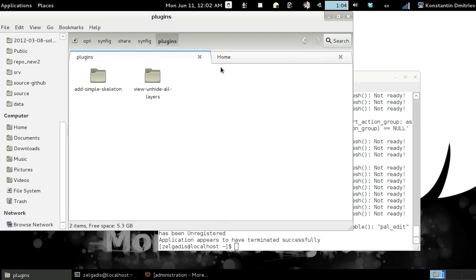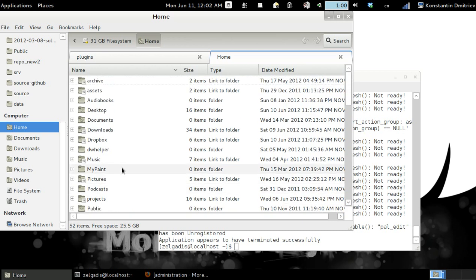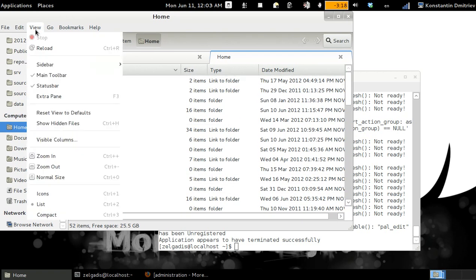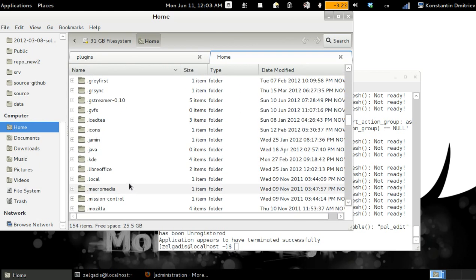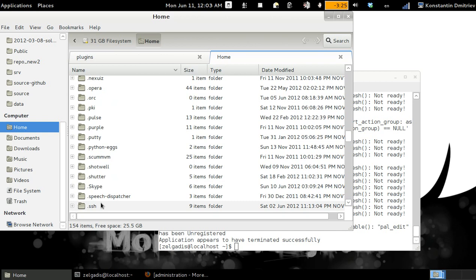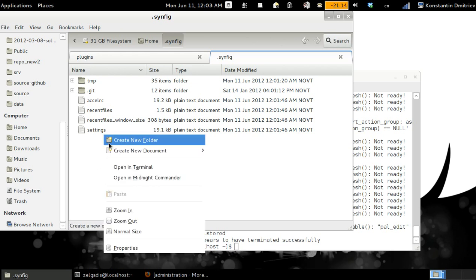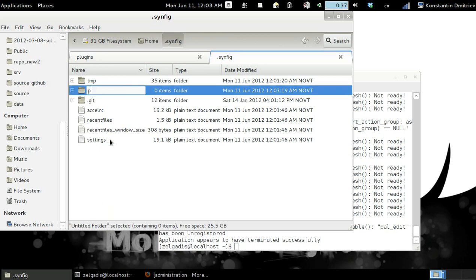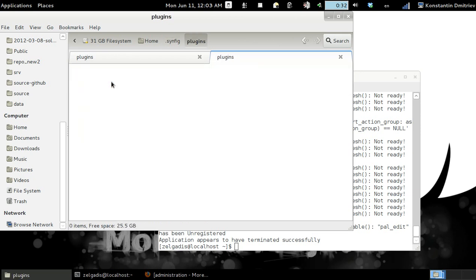The second place is your user location, your home directory, and we need to show hidden files. It's the synfig configuration directory, and Synfig Studio looks into the plugins subdirectory. I don't have one, but I will create it right now. Here it is.